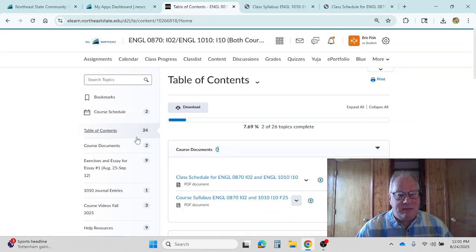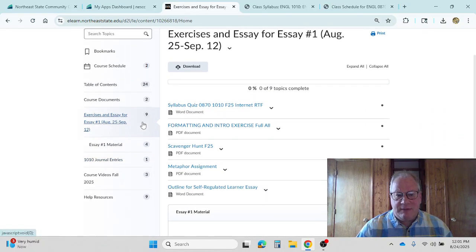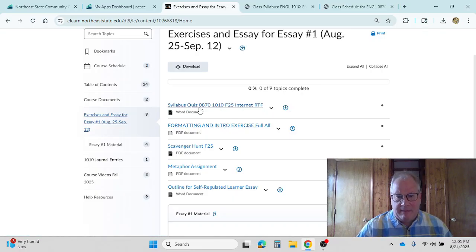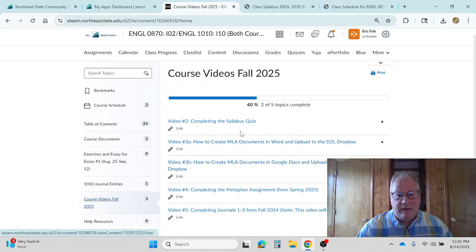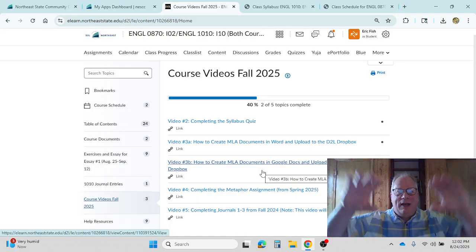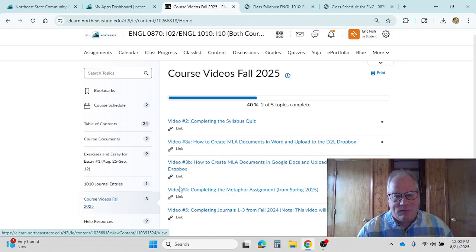And to find those, you'll just come to the table of contents, go to exercises and essay for essay number 1. There's the syllabus quiz. There's the formatting assignment. And the videos down here, of course, will show you how to complete the syllabus quiz and do that formatting assignment in Word or in Google Docs. And generally, Office 365 and Pages, if you have a MacBook, are going to function the same way as Google Docs. You have to produce the document in Google Docs, download it to your computer, and then upload it into D2L. Just this extra step with Google Docs, but it works perfectly well.